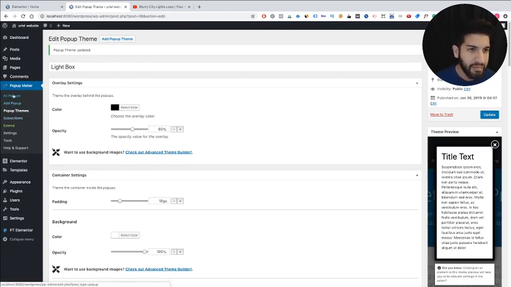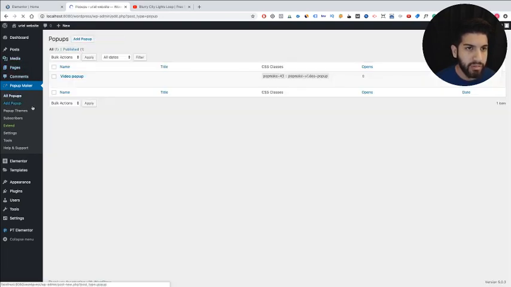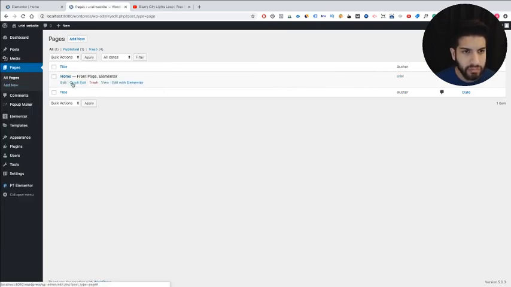So anyway, let's go ahead and go back, go to all pop-ups. All right. And let's copy this right here. It's called Pop Make 43. Let's copy that. Let's go to Pages. Let's go to Edit with Elementor.